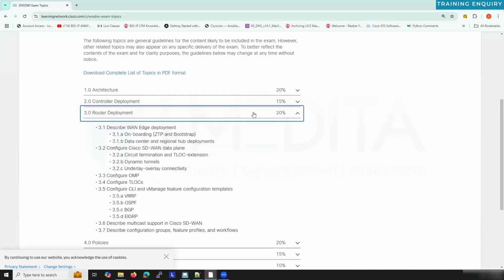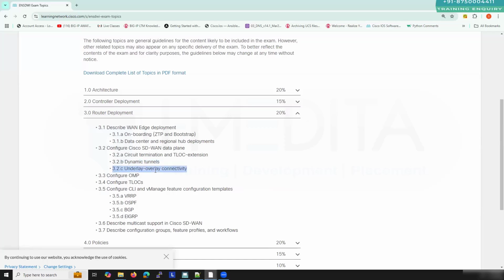And then router deployment. Over here, you're going to learn how to onboard routers. The onboarding of the routers will be covered, but not only onboarding, also the configuration of those routers using the templates. Using templates, you're going to learn how to configure, how to terminate circuits like an internet circuit or an MPLS circuit, what is TLOC extension, how dynamic tunnels come up, underlay connections for a router, and overlay connections for a router. So we need to understand the meaning of underlay and overlay.